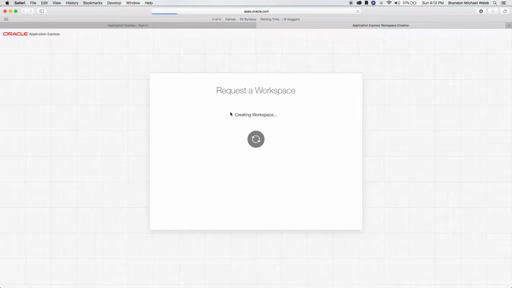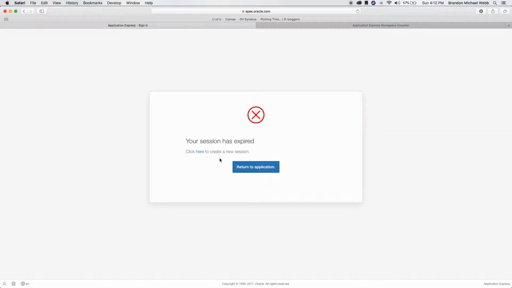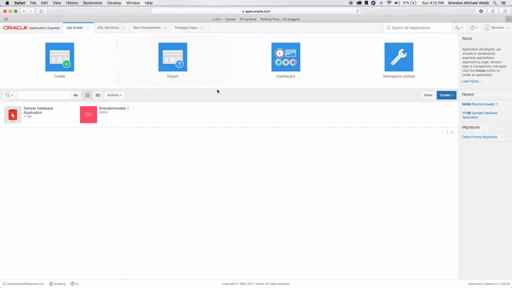While that's going through, I'm going to show you this other test one I made, just called scripting. Obviously I won't tell you my password, but I'll just sign in. Oh, I'll have to turn to another page. So actually I already have this up. So this is what it looks like. You're going to log in. You're going to only see the sample database application.